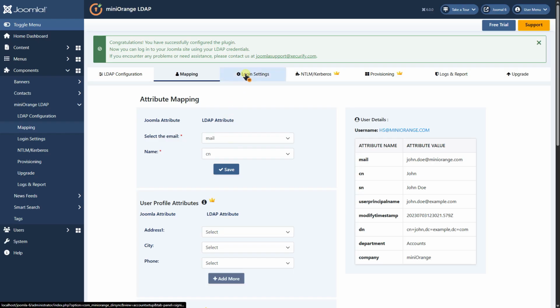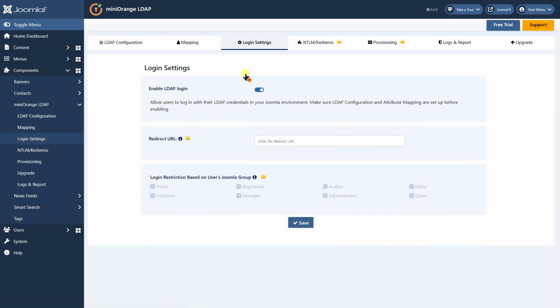Finally, go to the Login Settings tab. Here, make sure that the Enable LDAP login option is toggled on. Now your users can use their LDAP credentials to log into your Joomla site.